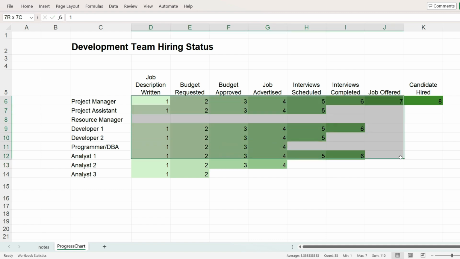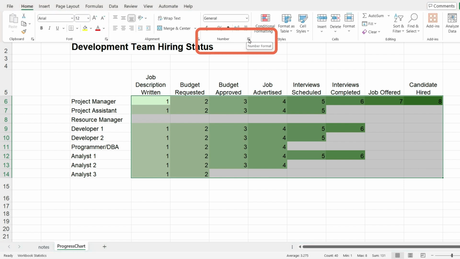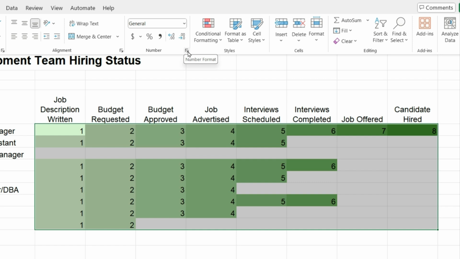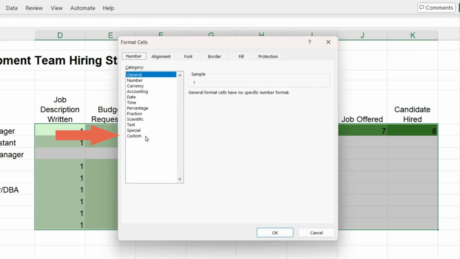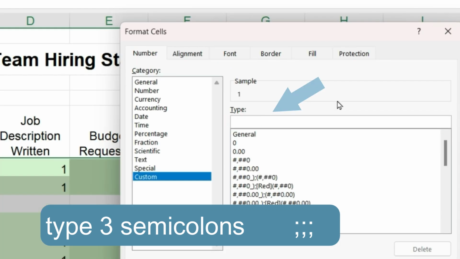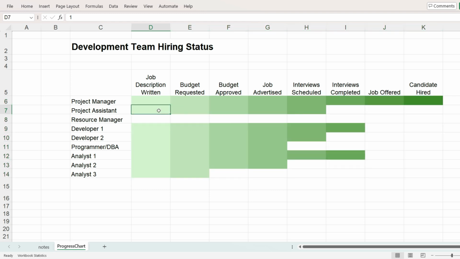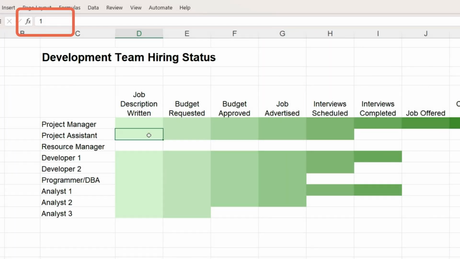We can also hide the numbers so that only the highlighting shows. On the home ribbon, this time go to the number format. Select custom. And then it might say general or some other type of format, but whatever is there, just delete it out and replace it with 3 semicolons. Click OK. The numbers are hidden, but they are still in the cell, and we can see this by clicking in a cell and looking in the formula bar. And as I type in a new number, it will be hidden and the appropriate color will appear.